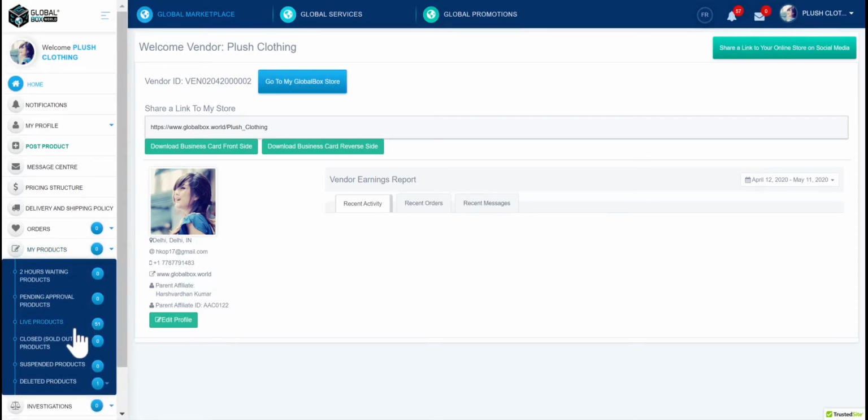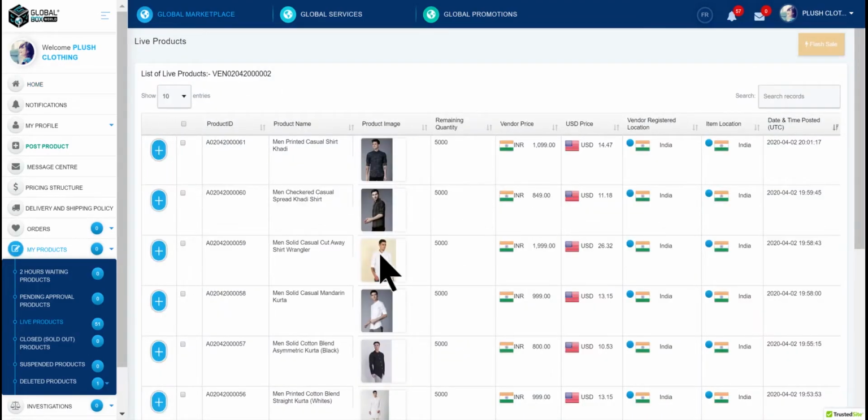Now, find the Live Product option, which shows you all the products that are live on the website at this moment. From here, you will have to find the product that you want to upload a similar product of. I'm going for this t-shirt as an example.